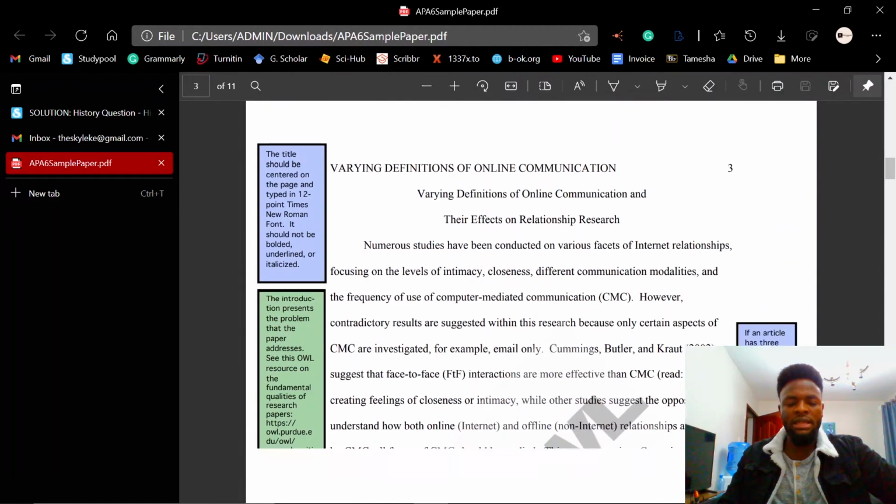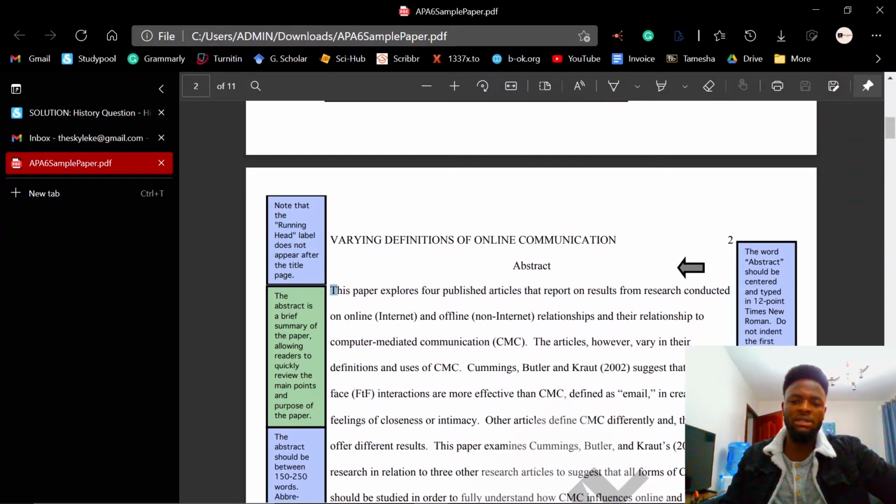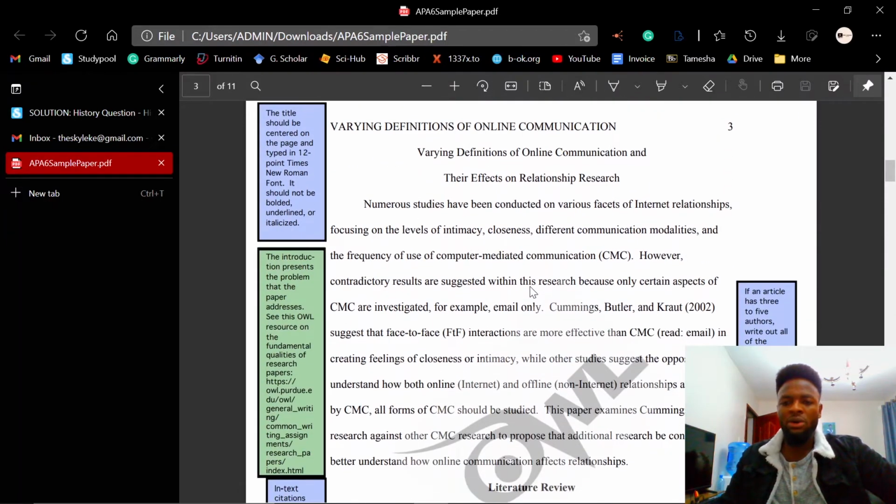And then on the third page, again, just to emphasize that not every paper requires an abstract, but should you be told to do an abstract, then do so. And then we start our work on the third page. We also start with the title.